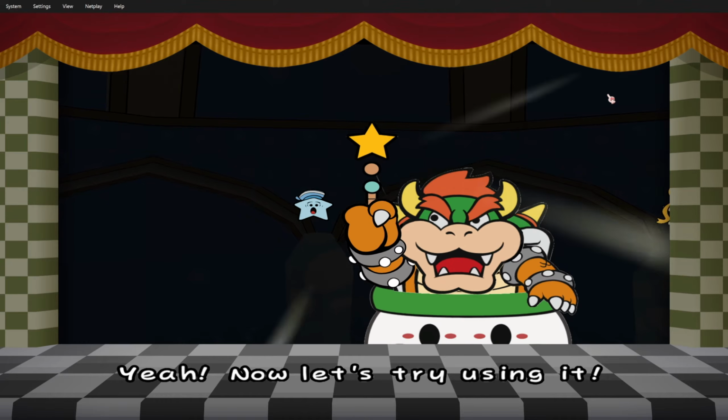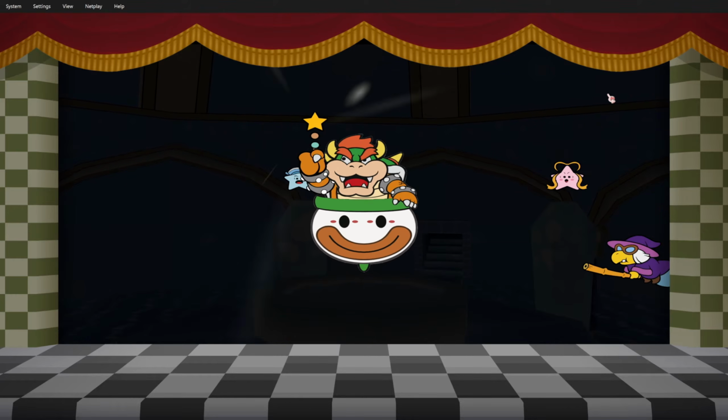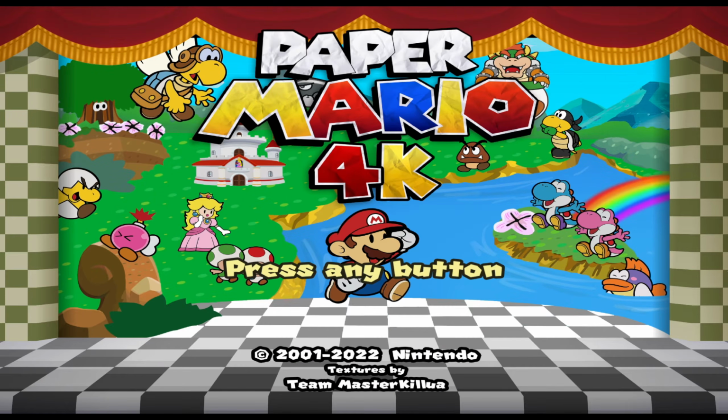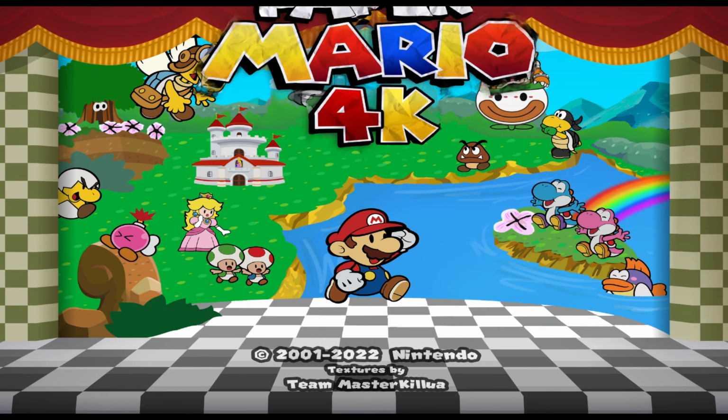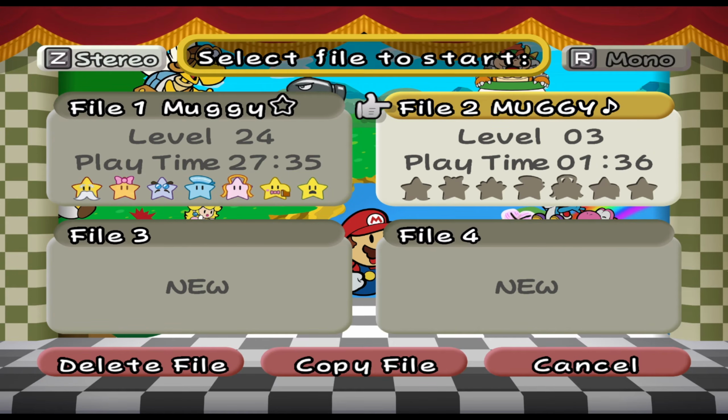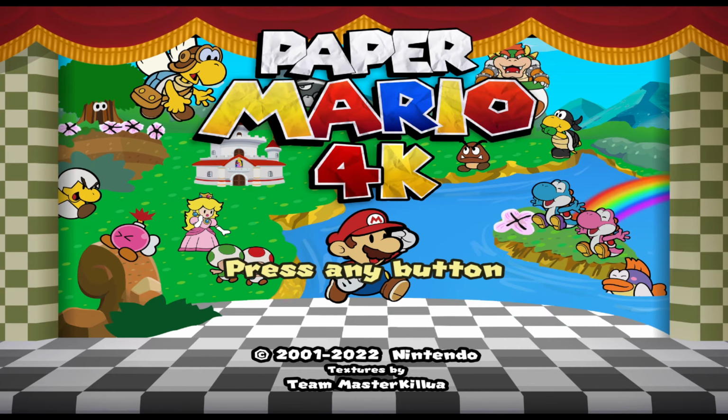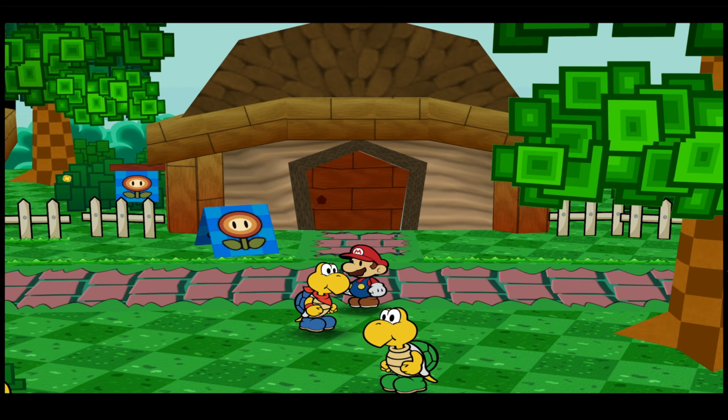And while it's counting down, be sure to use your left mouse click onto the emulator. If you do that correctly, you should have everything in full screen, running 60 FPS, and you are now ready to play Paper Mario in 4K. Once you're in, it should look like this.